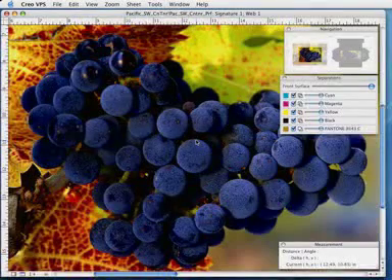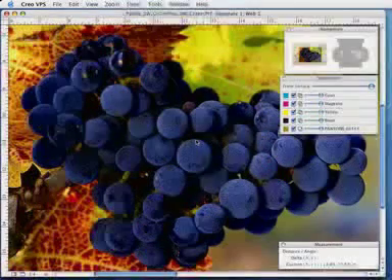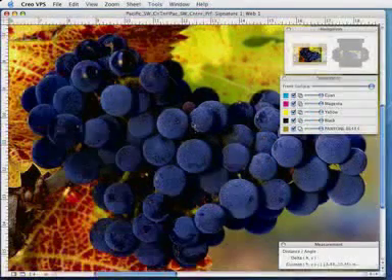Welcome to the demo of Creo Virtual Proofing System 2.1. This release includes 3 new features: rulers, guides, and opaque inks.